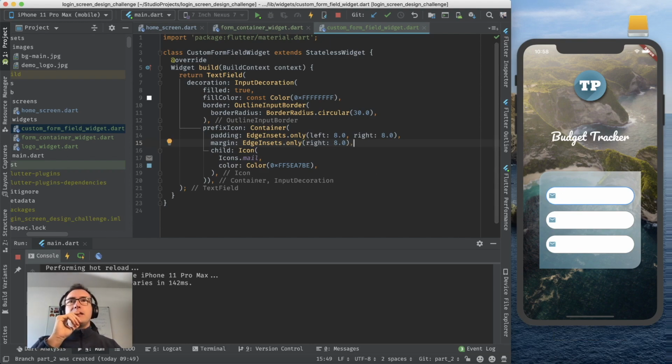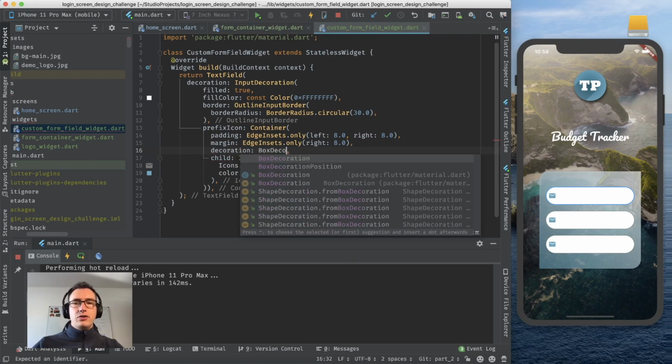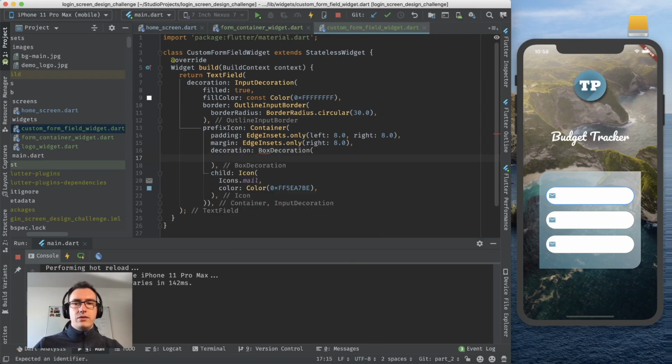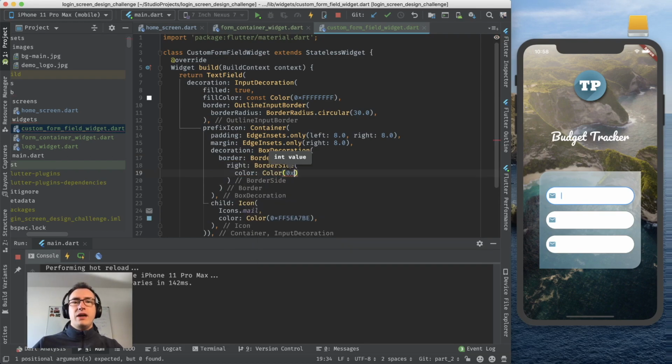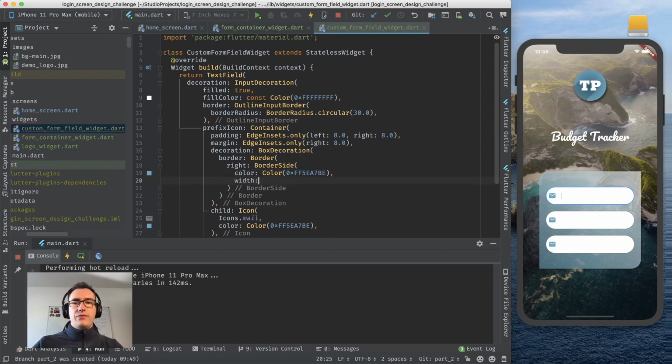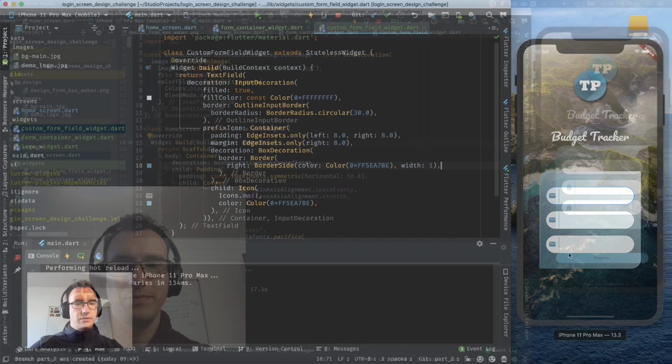But still, we are not quite there yet. So first we have to have the box decoration because we want to have a border, right? So our prefix icon container gets a decoration with a border. We give the border right, color, we have all done that already, so I'm a bit faster here in that area. And a width of 1. So now we managed to create a border on the right side of that icon.